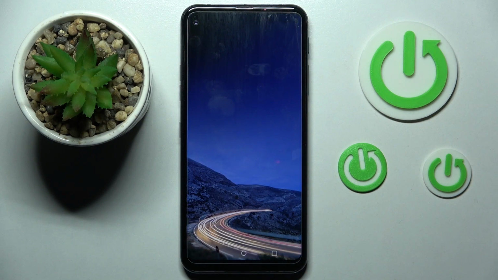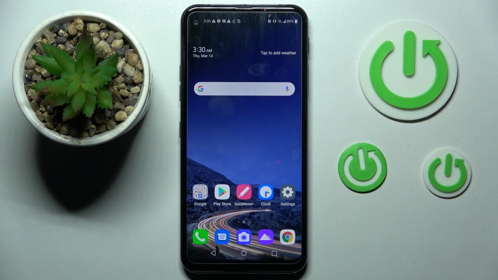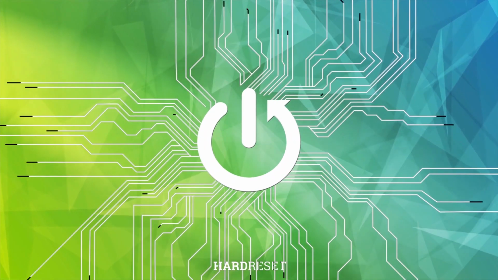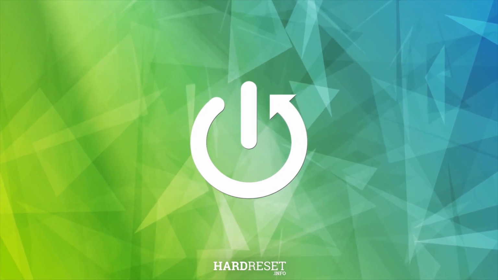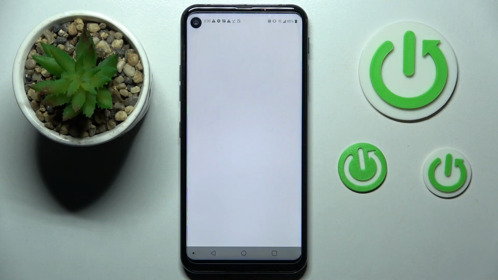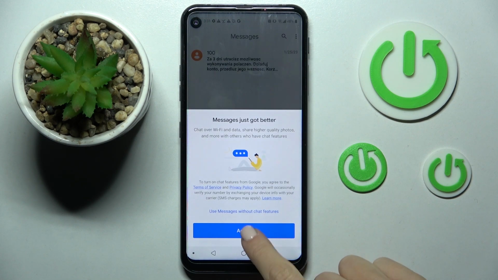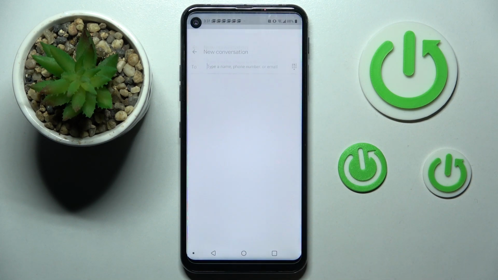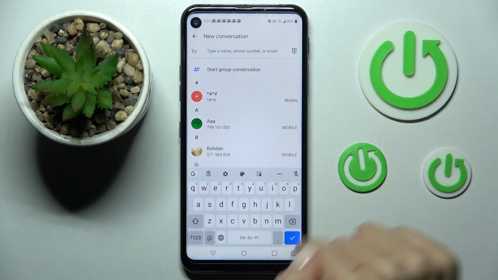Hello everyone, in front of me is LG Q70 and let me show you how to change keyboard language on this device. So first of all, you need to open new message or any other area where you can input some text. And here you've got your current keyboard.